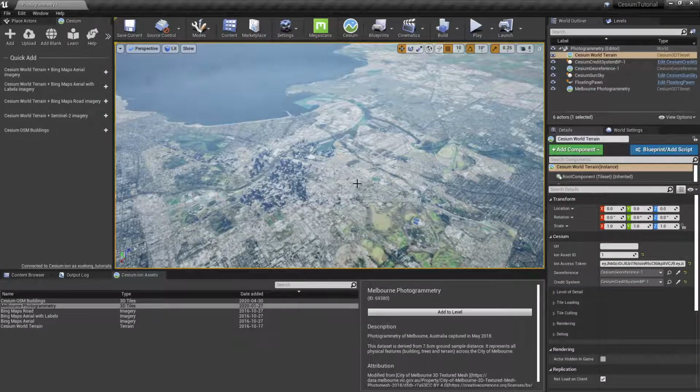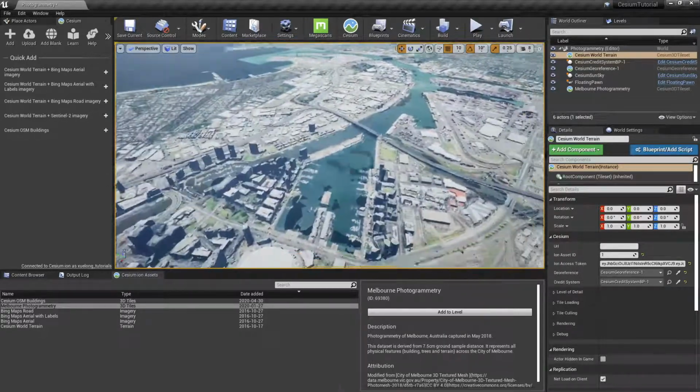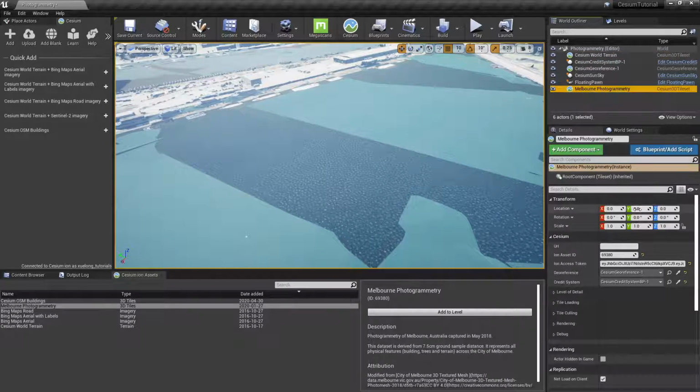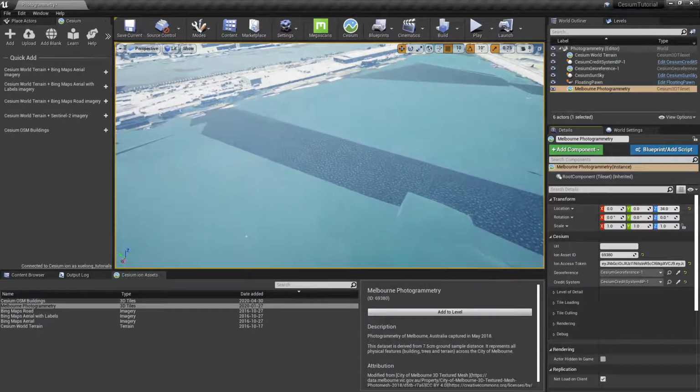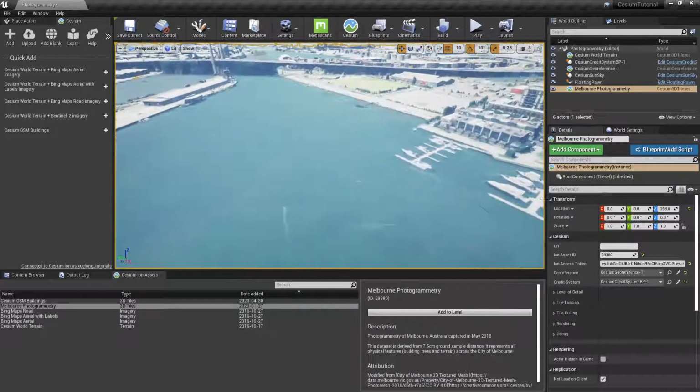This looks great, but if we zoom in close, we'll see that in some areas, the Cesium World Terrain sticks up through the Melbourne photogrammetry. This happens because both data sets overlap the same geography. In the future, we'll allow you to clip away the Cesium World Terrain so as not to interfere with local data sets. But for now, let's simply move the photogrammetry data upward. So if we select Melbourne photogrammetry and then scale up the Z value, we can adjust it until the two assets are no longer overlapping.